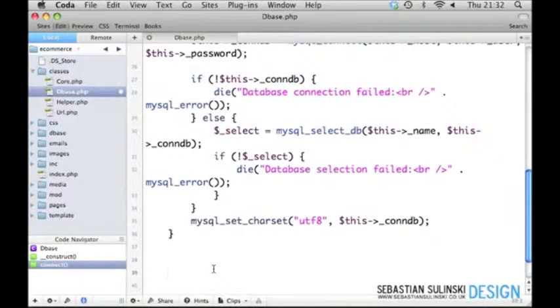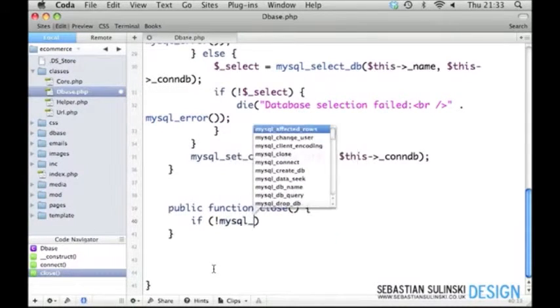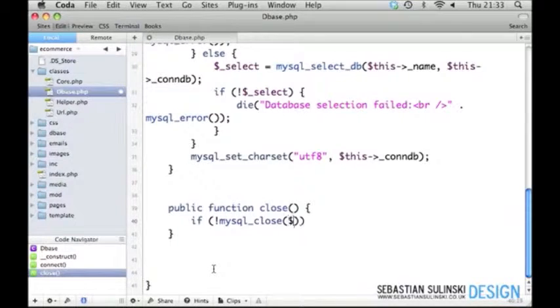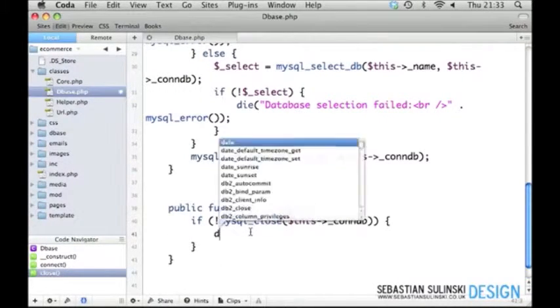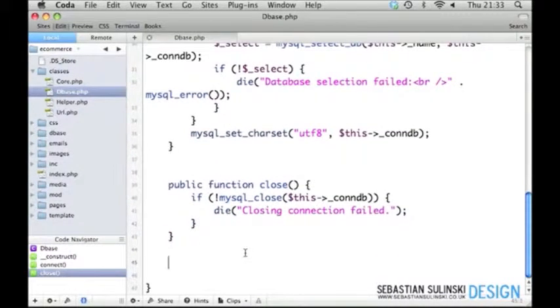Next method will be called close, to close the connection, public function close. And we execute this function by simply checking if it's been executed. So if it hasn't been executed successfully, MySQL close, and we pass in the connection string, which is our this con db. If it hasn't been executed, and by checking, obviously, we are already executing it. So if it hasn't been, then die displaying the error message, closing connection failed. And that's everything within this specific method.